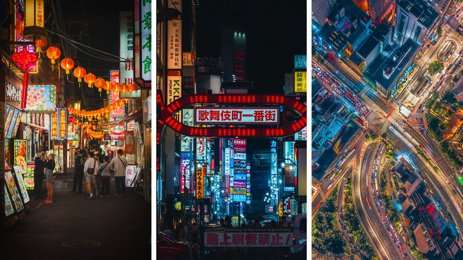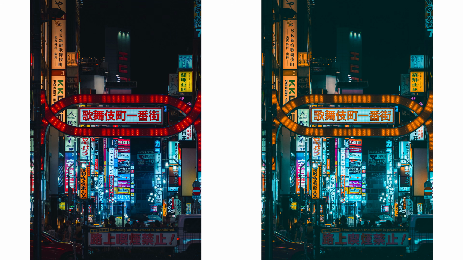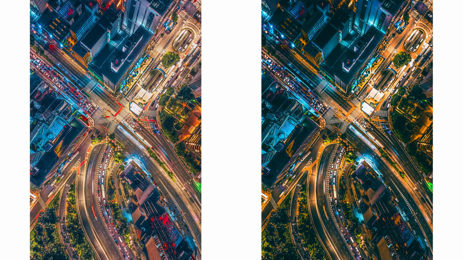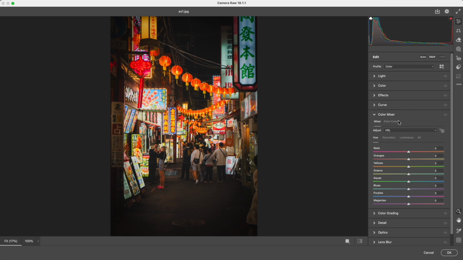One reason many photos feel visually messy is that too many colors are competing for attention at the same time. Instead of letting every color stand out equally, many color grading workflows simplify the palette by bringing similar colors closer together. For this image, I'll start in the HSL panel.